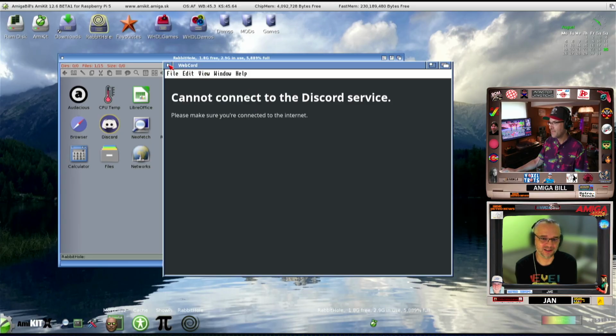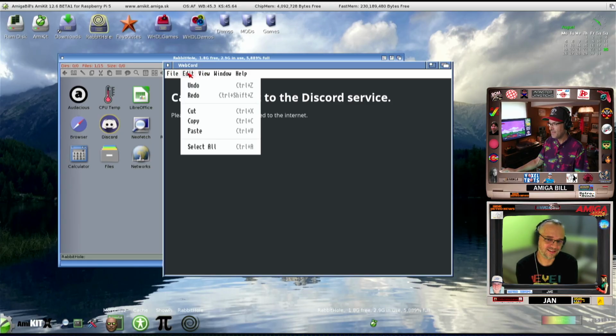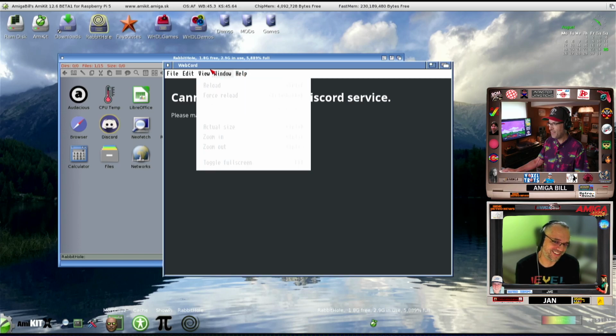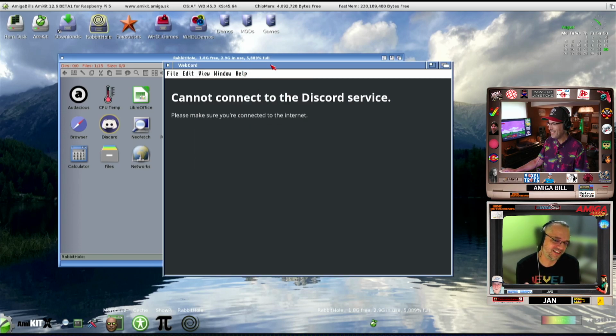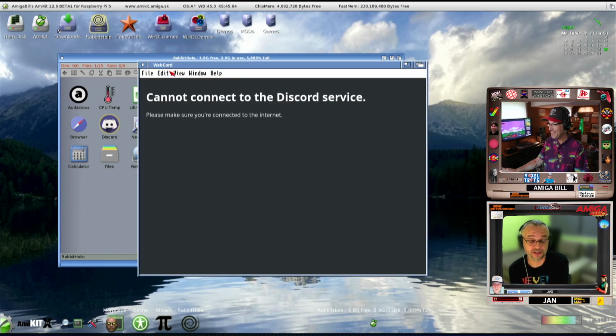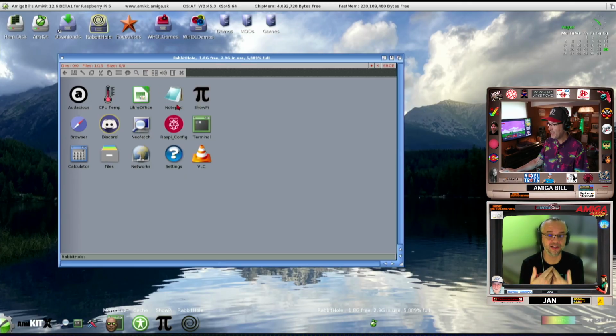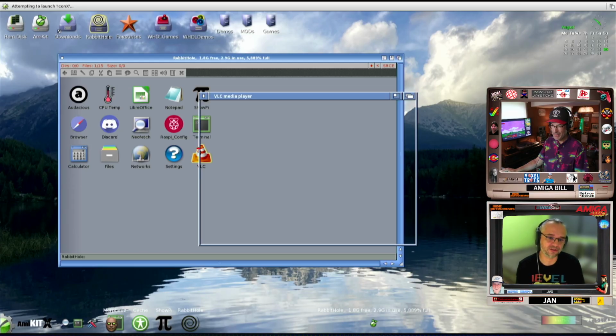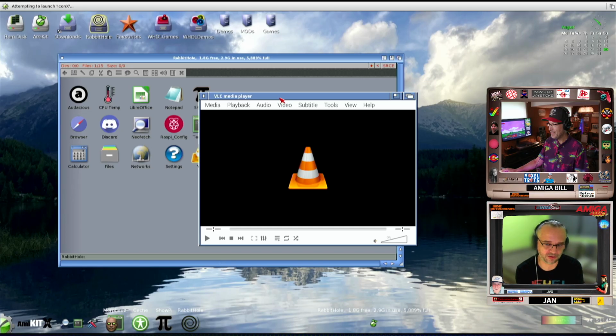So basically, it's a visual trick. It's not like Amiga can run Linux applications. No, this is just a Linux program displayed on top of the Amiga emulation screen.